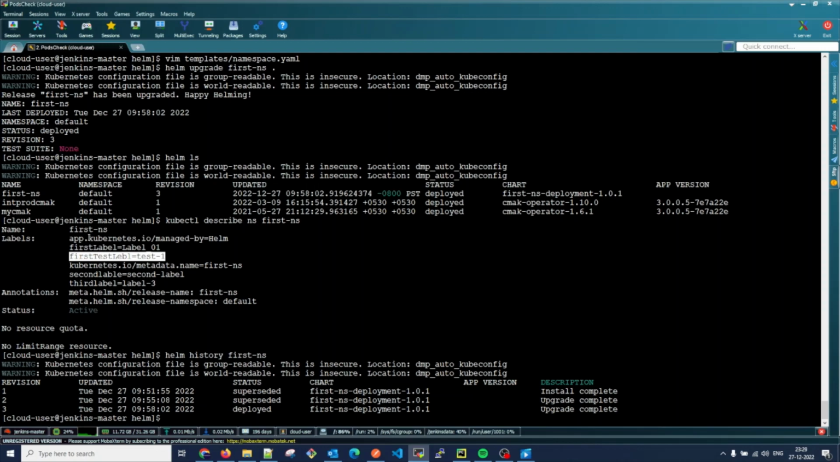Another thing Helm has is called helm rollback. Now remember that the second revision does not contain this label. This label has been added as part of our third revision, and that's why it is being reflected, since the current revision of the Helm chart first-ns is 3. What helm rollback does is let you move back to a certain revision of the Helm chart based on your requirement, without actually making changes to the configuration files.